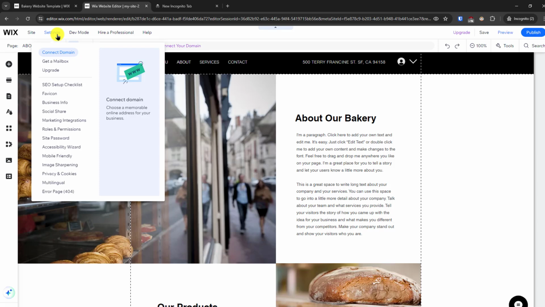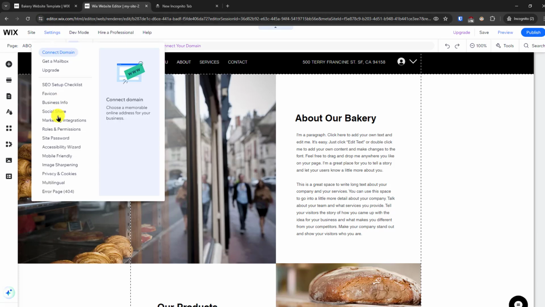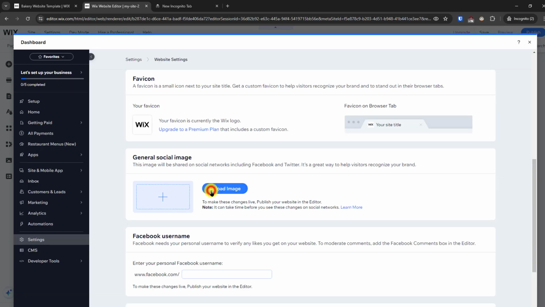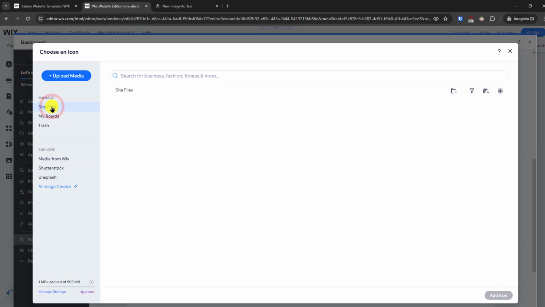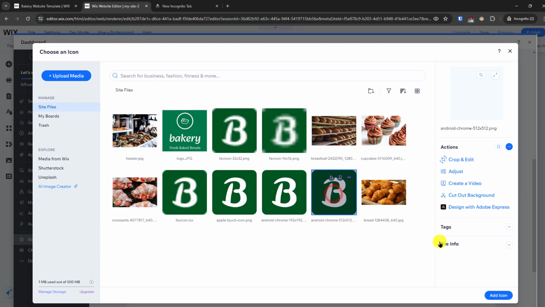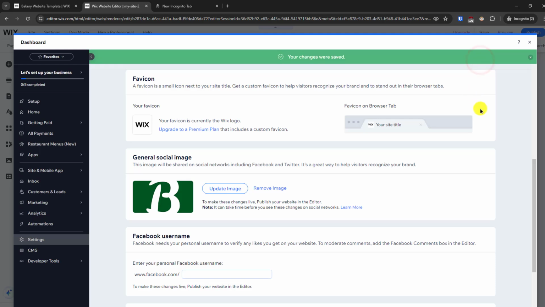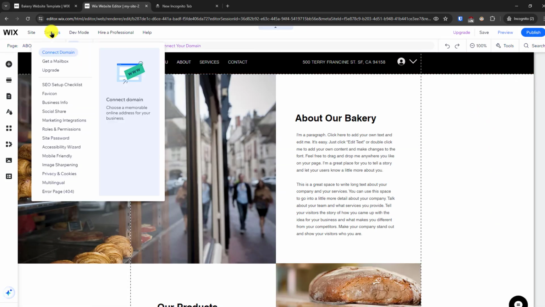Then in the settings here, you can connect your domain, SEO, favicons. For example, favicon is this icon here. For example, you are seeing this Wix logo here. So this is the favicon thing, and let's change that. Click on upload image. I will go to site files here because I have already uploaded it. If you have not uploaded it, then you will have to use this upload media option and then select. So I will select this option, click on add icon, and that's done. Click on save. Close this. Let's go back to the settings.